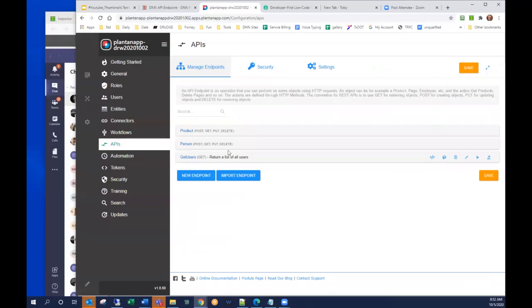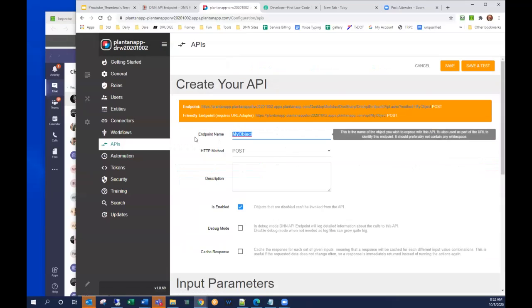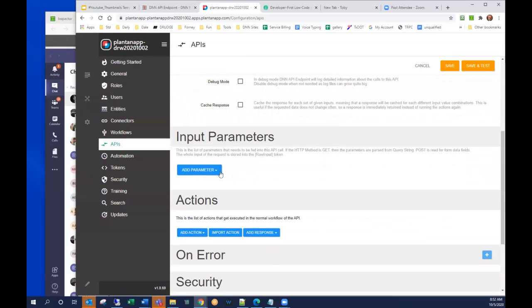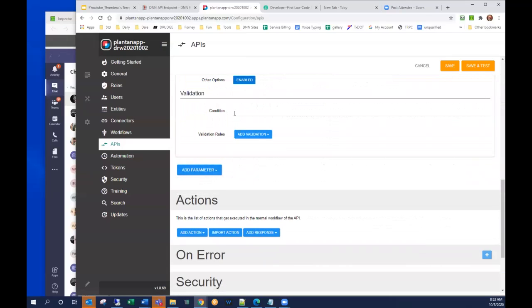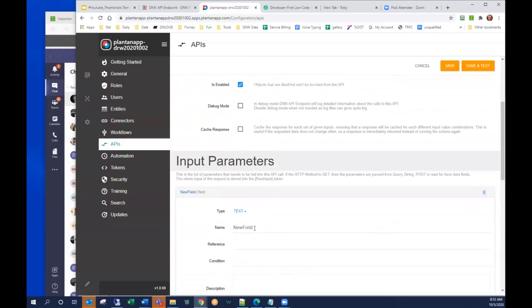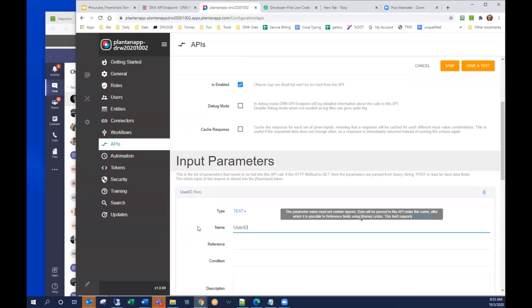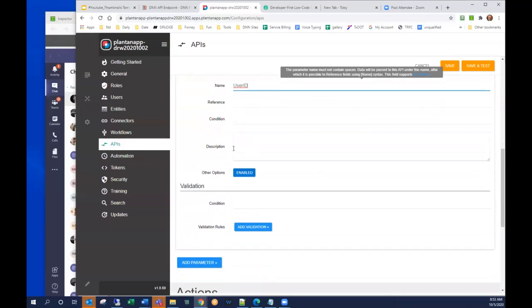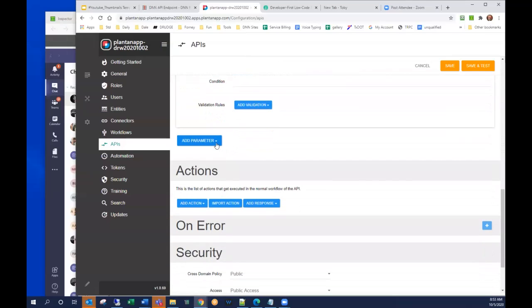So we'll go back and create a new endpoint. This endpoint is going to be called get user by ID, and this is also a get. In this case, we are going to have a parameter. It's going to be the user ID. So we're specifying that they must provide a user ID. We're not going to do any validation at this point.